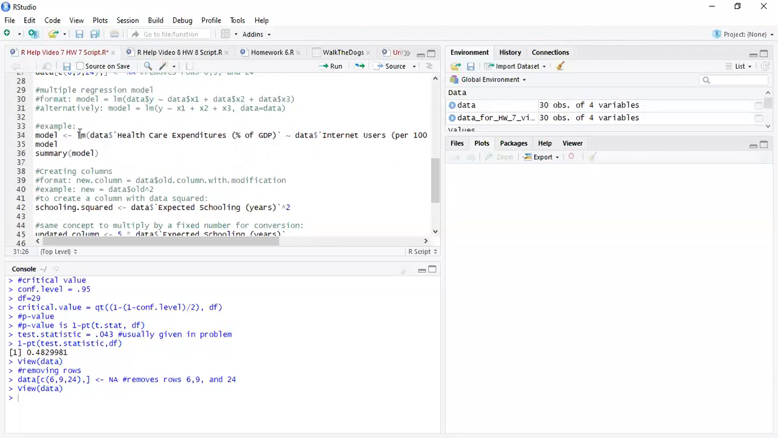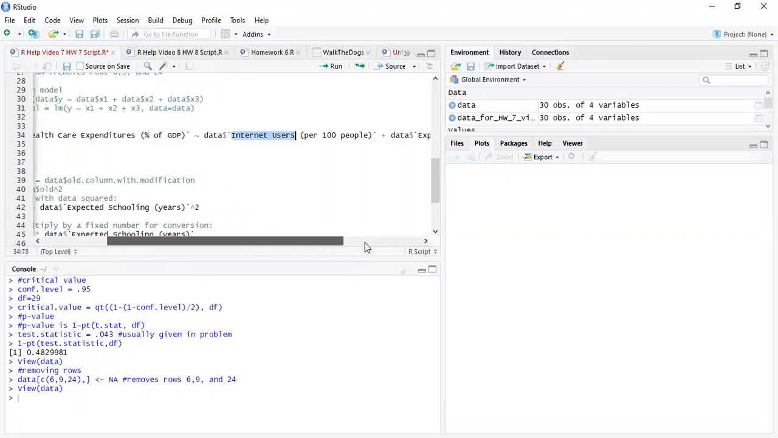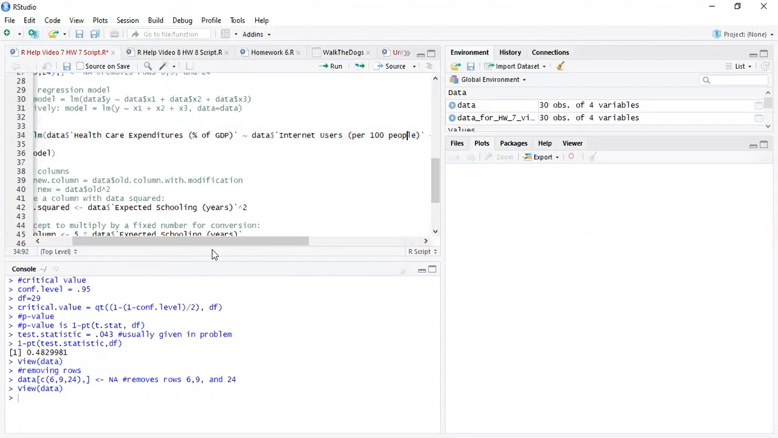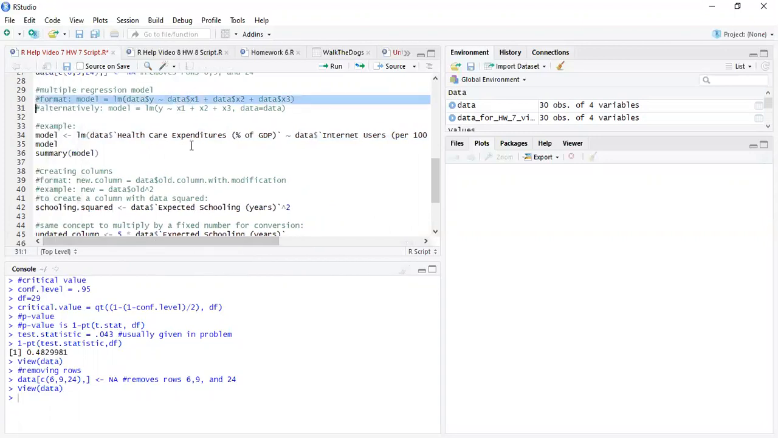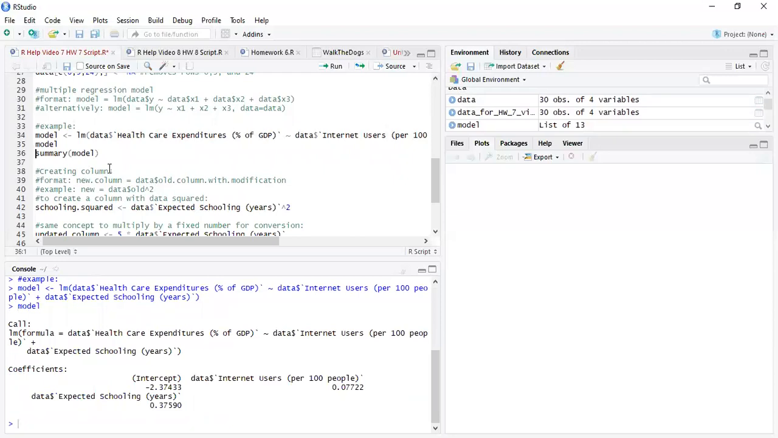An example of doing this is, let's say we want to predict healthcare expenditures per capita from the internet users per 100 people and the expected schooling in years. To do so, I simply followed the format. I have in mind 30, and I ran the model. Once you run it, it should appear in the top right. Make sure you run it before you try to find the parameters.